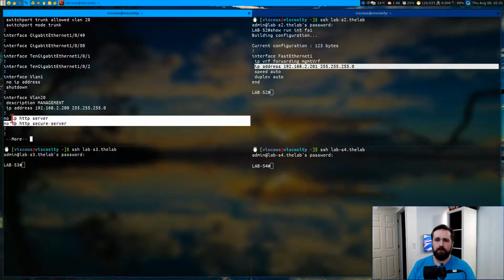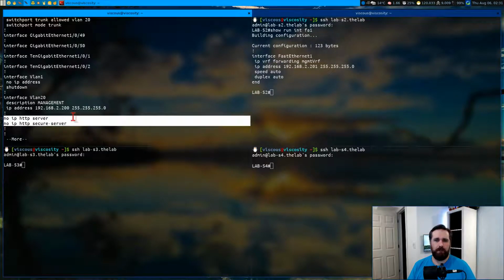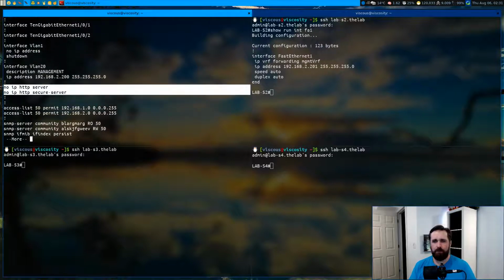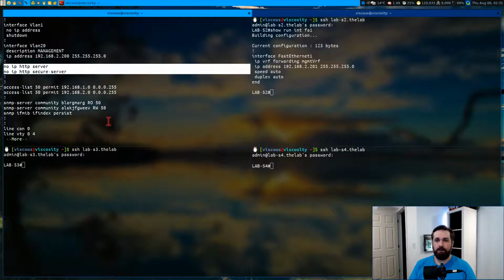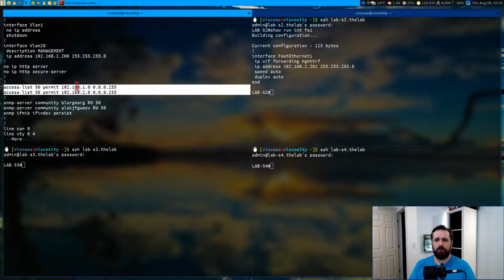So back to this one though, we have turned off the HTTP and HTTPS server on this device. You should always do this on your Cisco devices, especially ones that may have older versions of Cisco IOS, because it's been found quite a few times now that there have been vulnerabilities in the web servers that come with the switches and routers of Cisco systems. So you should avoid those pitfalls by just turning it off. Use SSH to manage your devices, always. Don't use Telnet. It's bad. It's not encrypted.